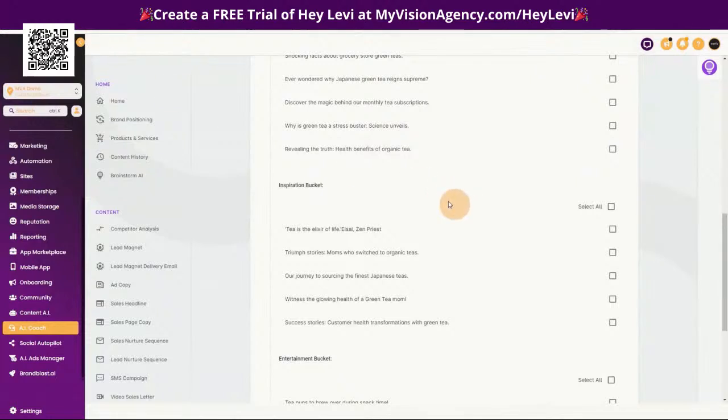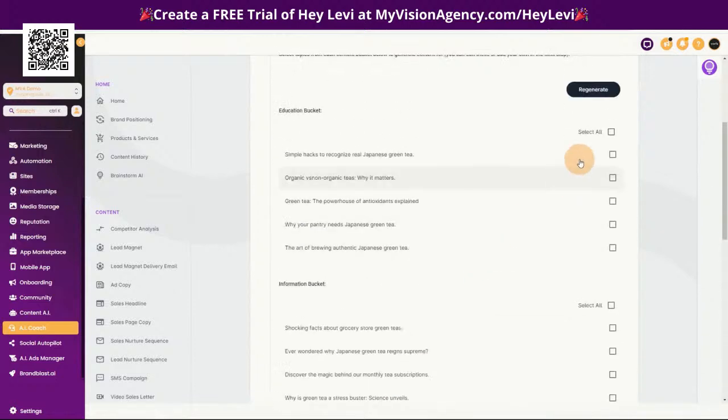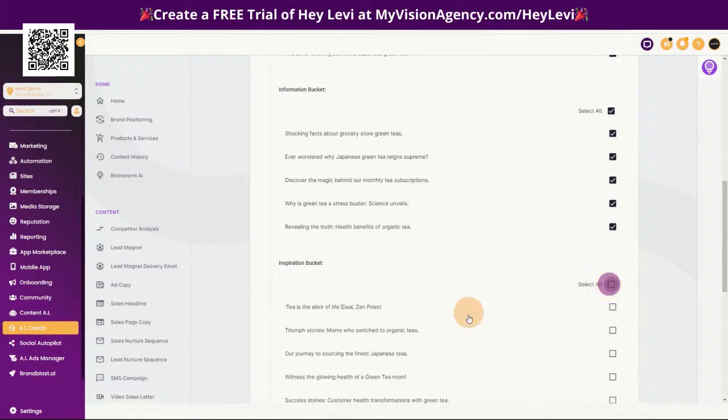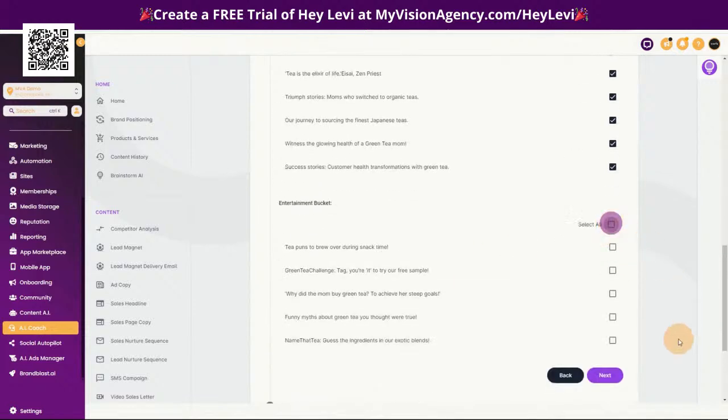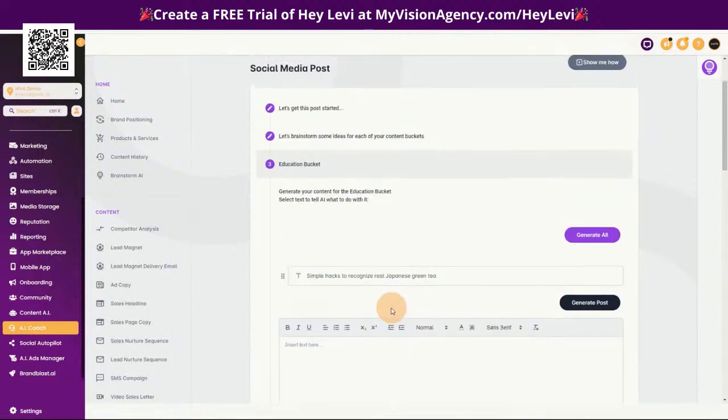Okay. So what we're going to do here, let's choose the entertainment bucket down here: tea puns to brew over during snack time. That is so clever. Okay. Let's just pick all of these, because all of them are really good. Let's see the output that we get, because of course it's different every time. So now we're going to click next.